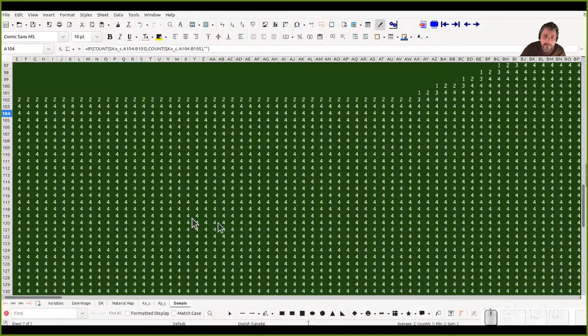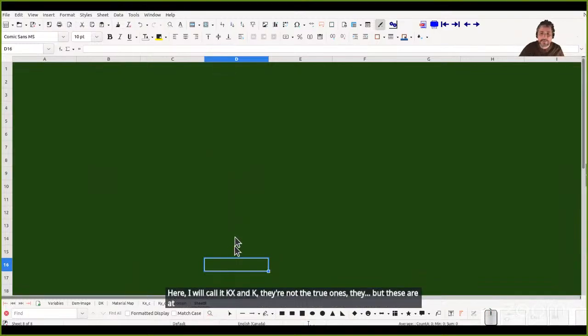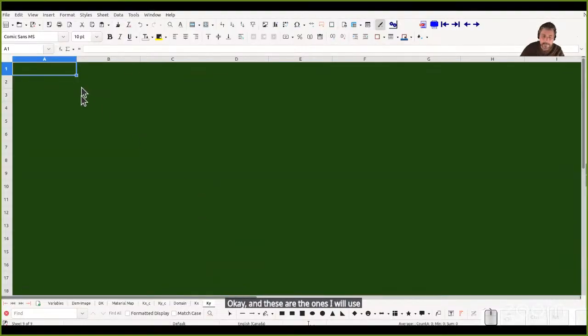So now we're going to insert here. I will call it KX and KY. They're not the true ones, but these are at the nodes, right? Those are the fake KX and KY that I assign at the node to make my life easier. Okay, and these are the ones I will use in my calculation. And for this, I will do average.